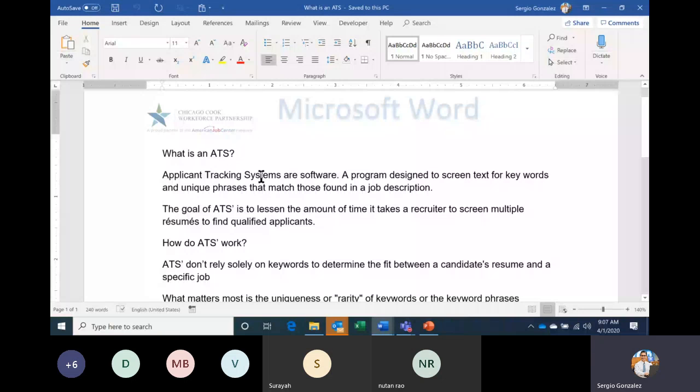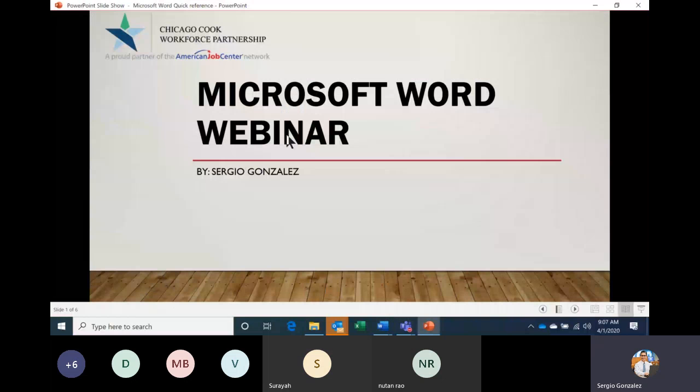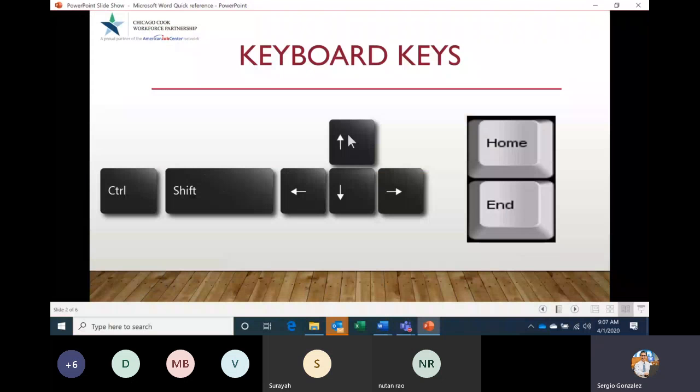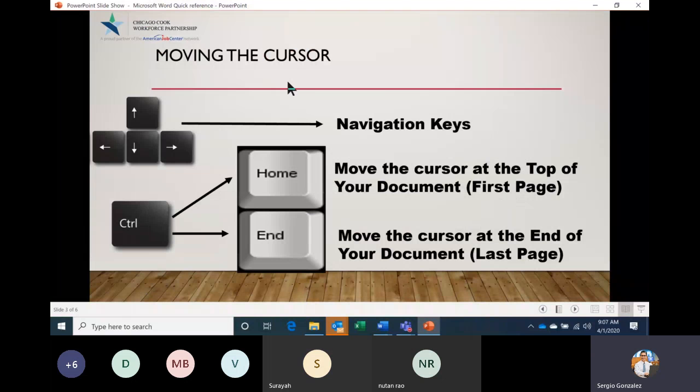Okay. By the way, on the PowerPoint I sent to you, we're gonna use Control, we're gonna use the Shift, the navigation keys, the home key, and the end key on your keyboard. Okay, guys? Control, Shift, navigation keys, home, and end. Because we're gonna learn how to move the mouse or move the cursor. Okay?